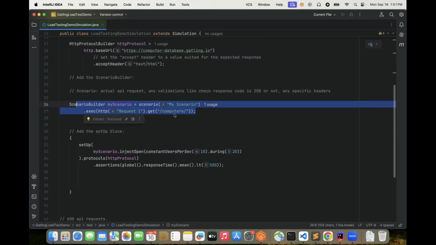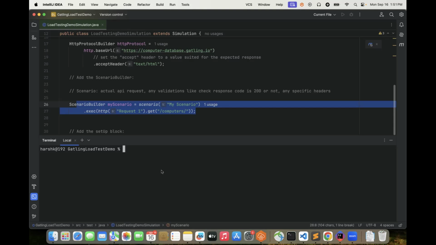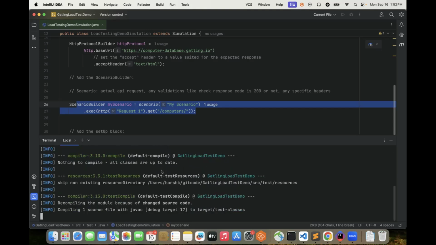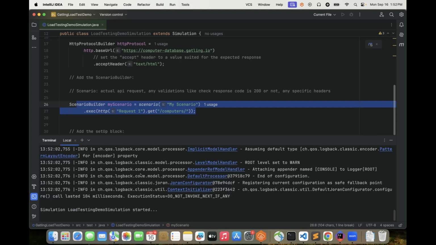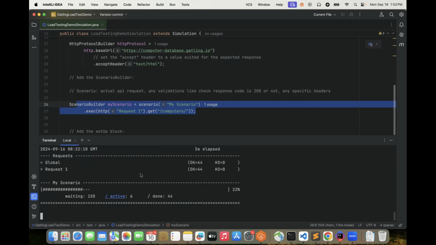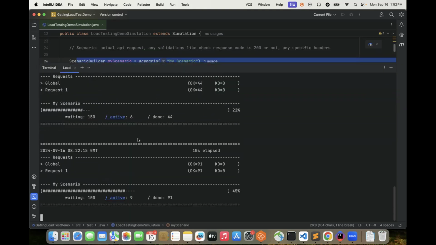Cool. Now you remember that we used this command to run the Gatling simulation, so let me run this command. When you run it, it will run your simulation, and once your simulation is done, it will generate a report for you. There are two ways to see the reports. One is the console logs. Let's wait for this to complete. It will take a few seconds. You can see the current status, like how many requests are waiting for a response.